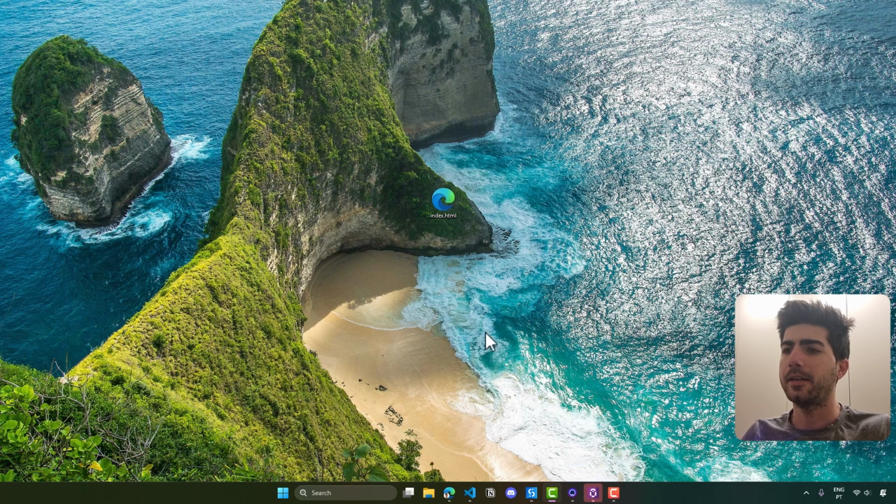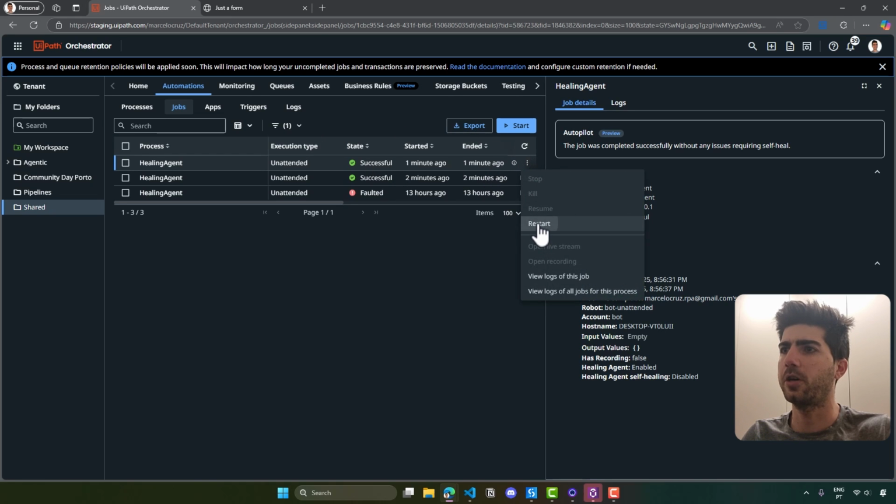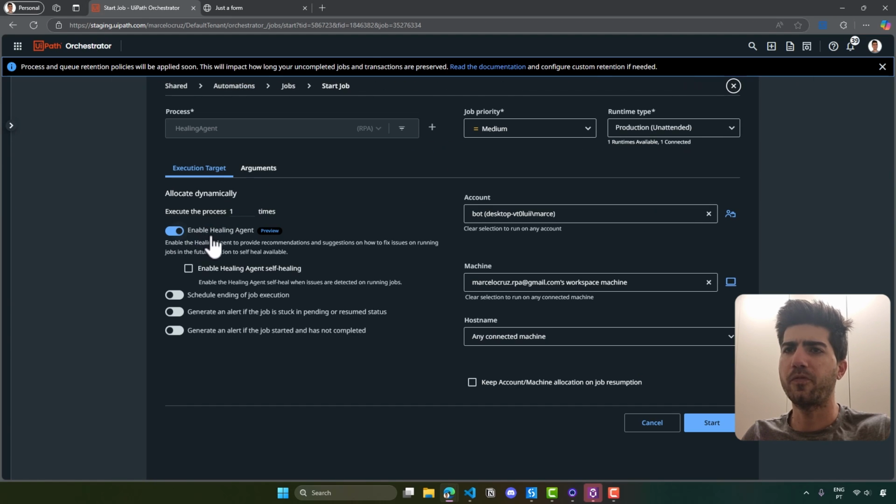So let's see how the Healing Agent behaves. Let's start another job. And for now, let's just leave the Healing Agent enabled without the self-healing.